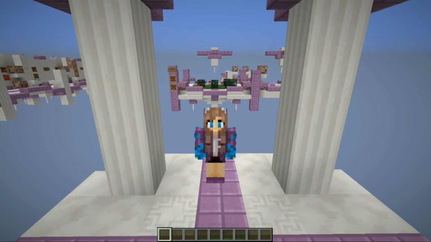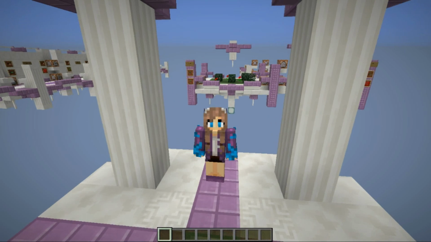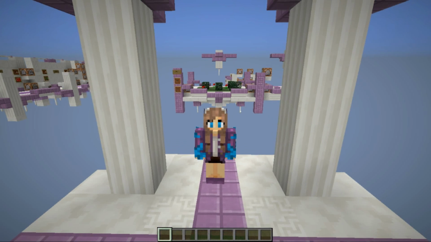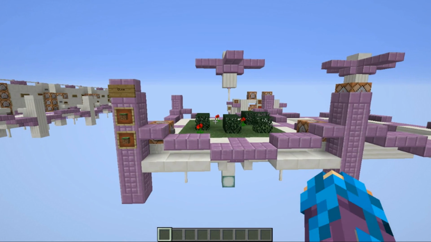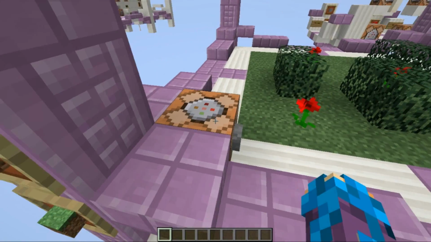So as you can see, there's another floating island behind me, and today we'll be covering the commands that affect blocks, specifically the placing of and the tags on the blocks. So let's get to it. We're first going to start off with the clone command.